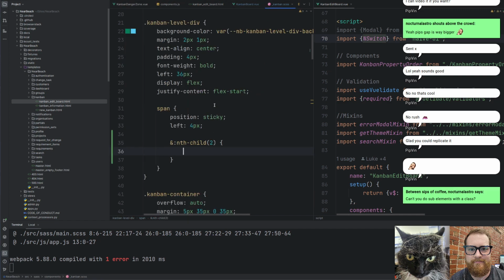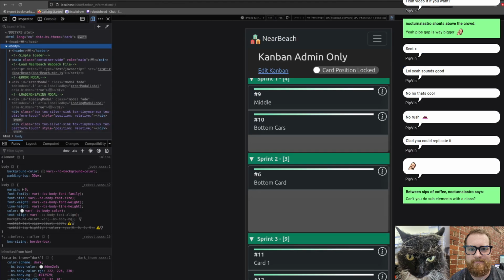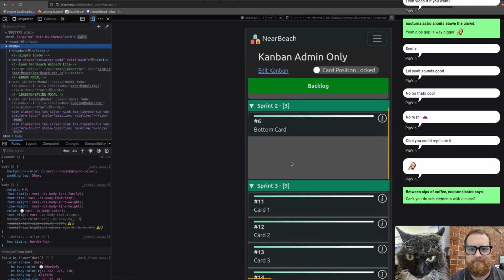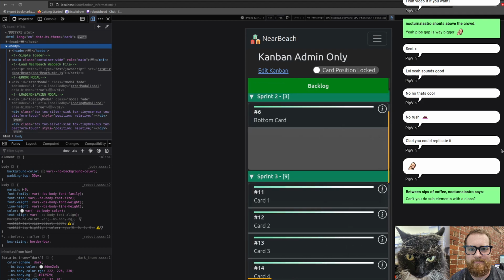Because I've got the span on here already, and then all I need to do is just be like, all right, just on the second child, just make it 20. Everything else is going to be fourth. And then that will work perfectly. All right.